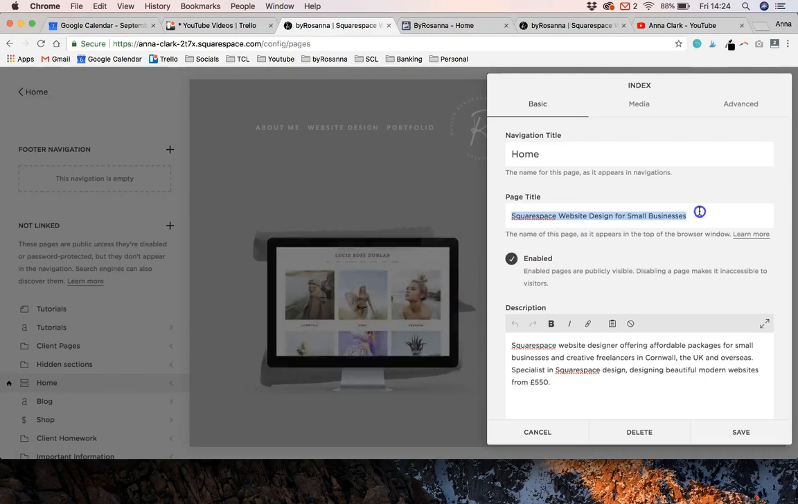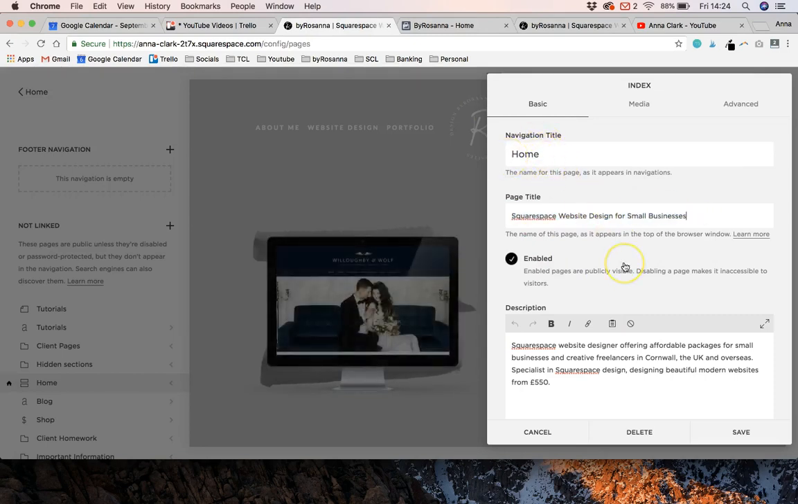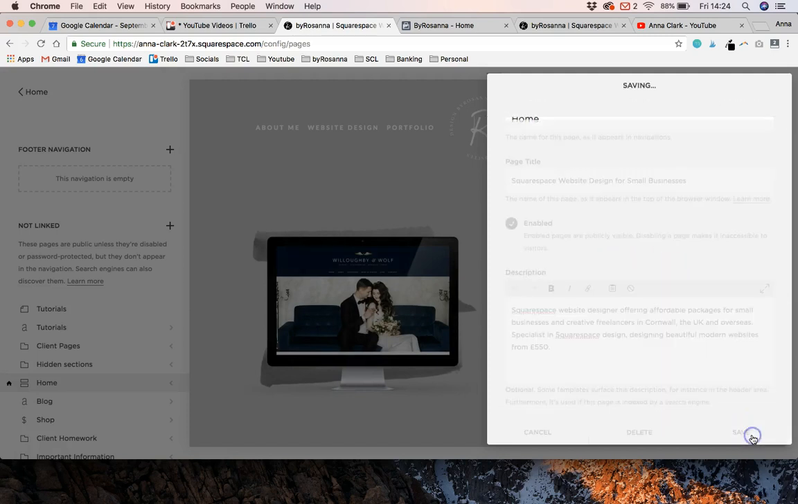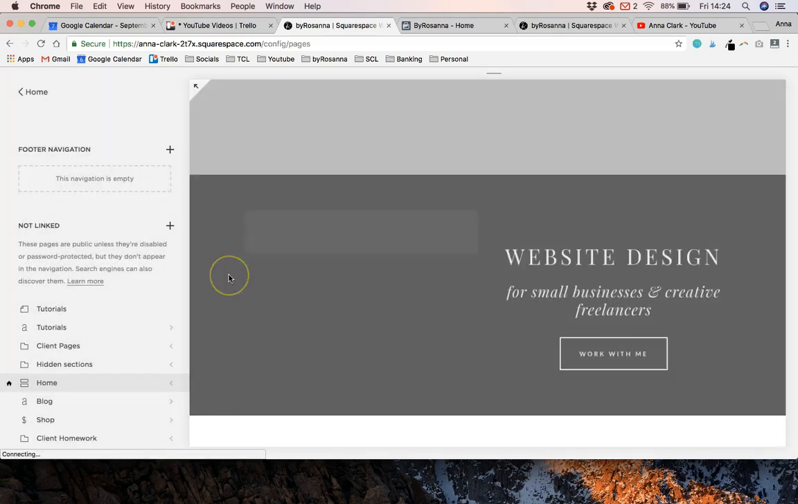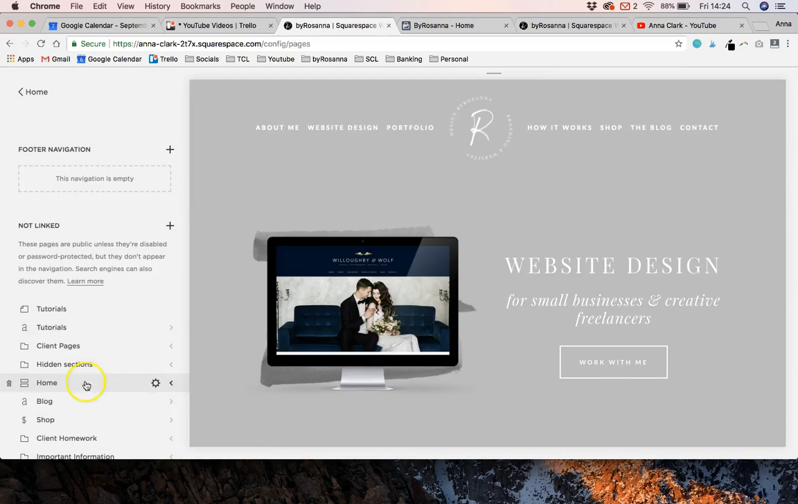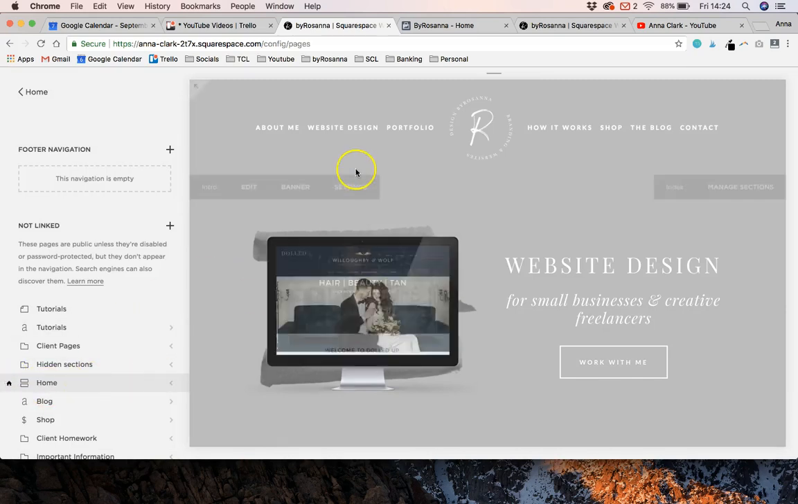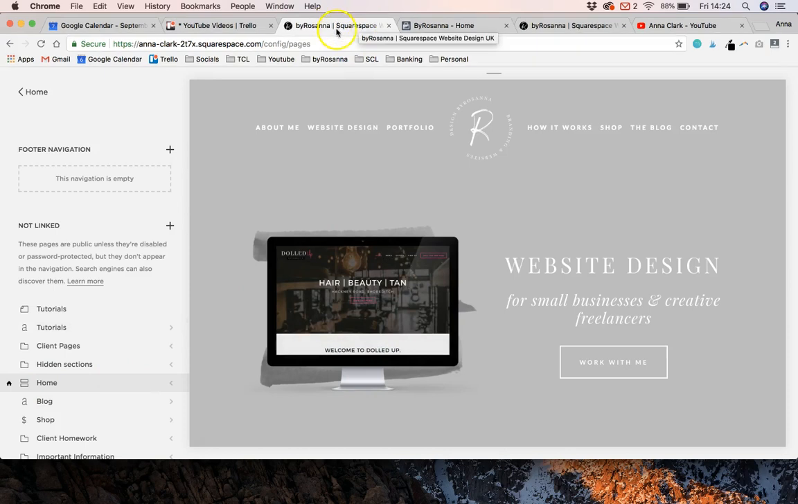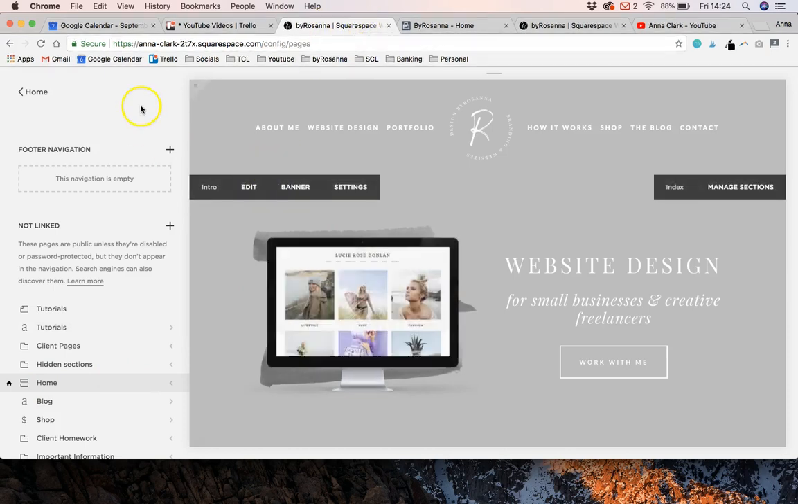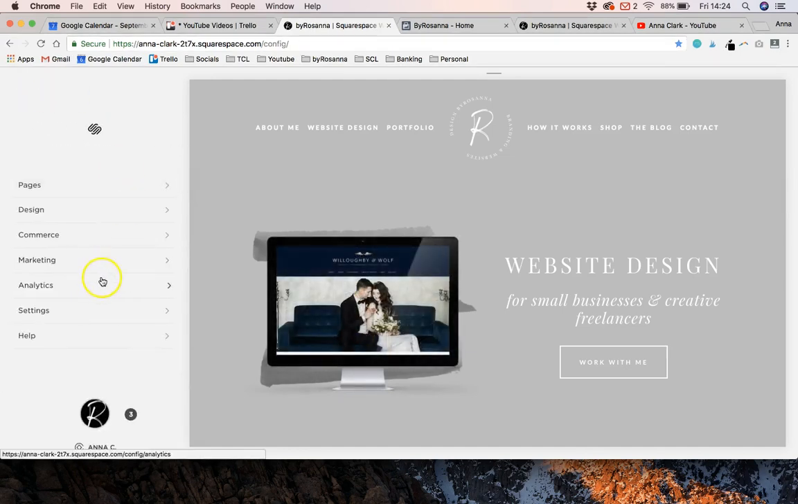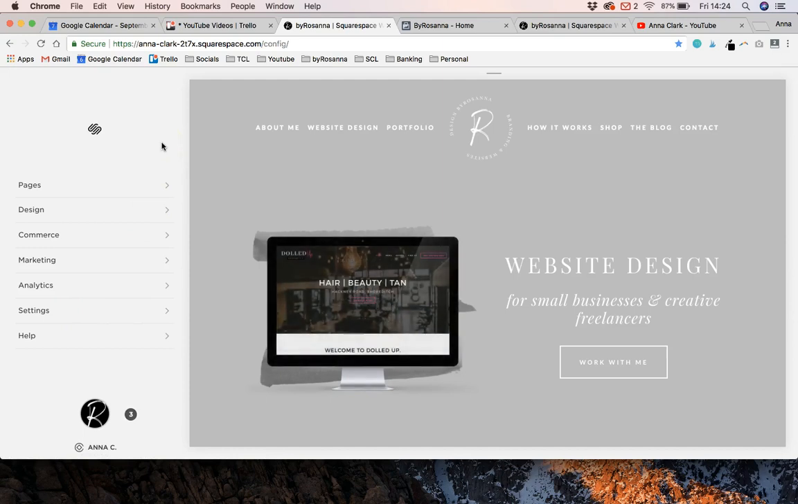So that's why we're going to change it. And just make sure you are just changing the page title and not the navigation title as well. So I'm just going to click save there, and that is basically all you have to do. As you can see, because it is a home page, it hasn't actually changed the page title that appears up here. That's being taken from my SEO title that I have defined in my settings area that I've talked about before in a different video.